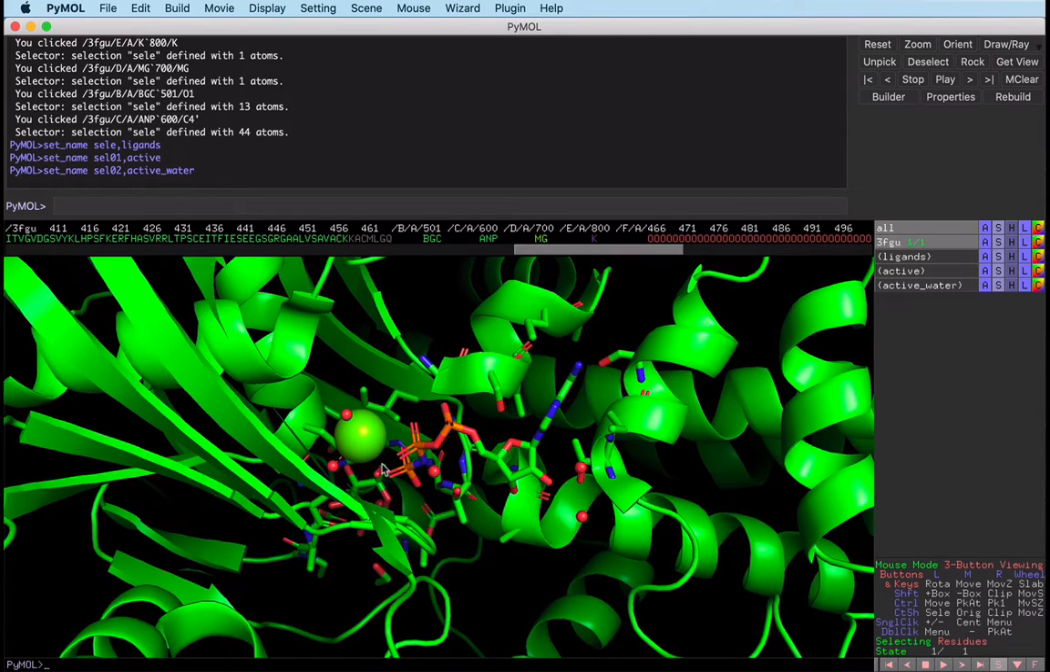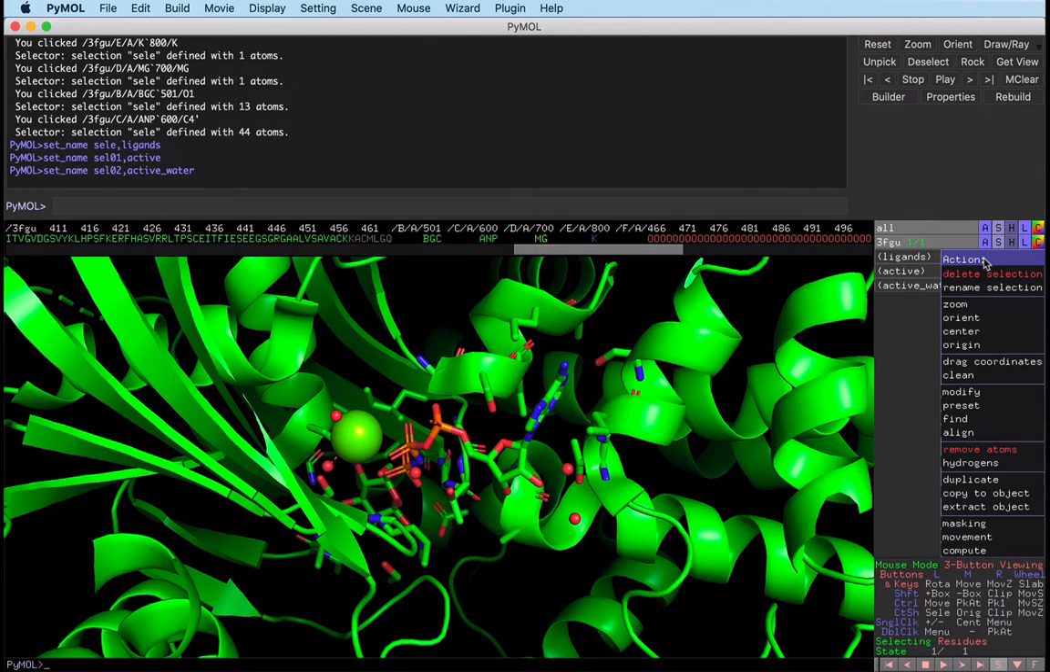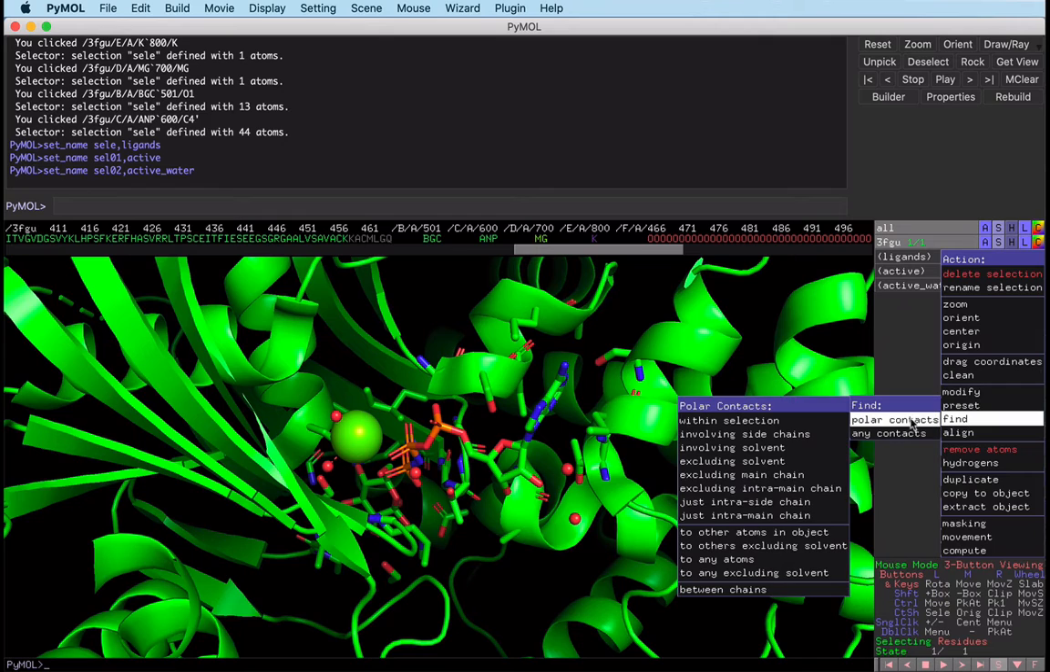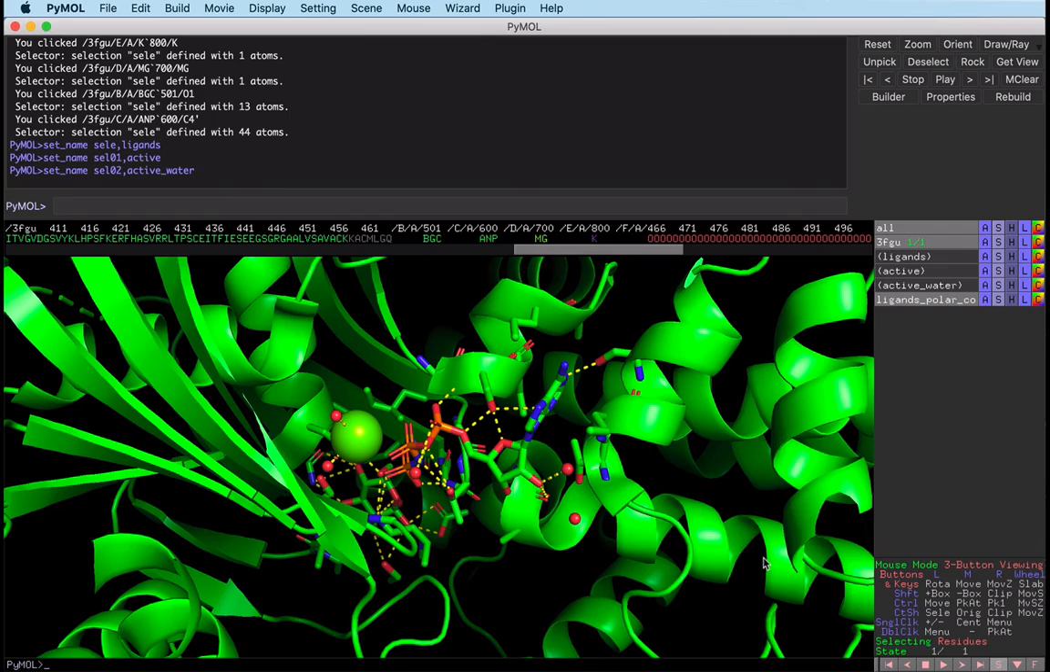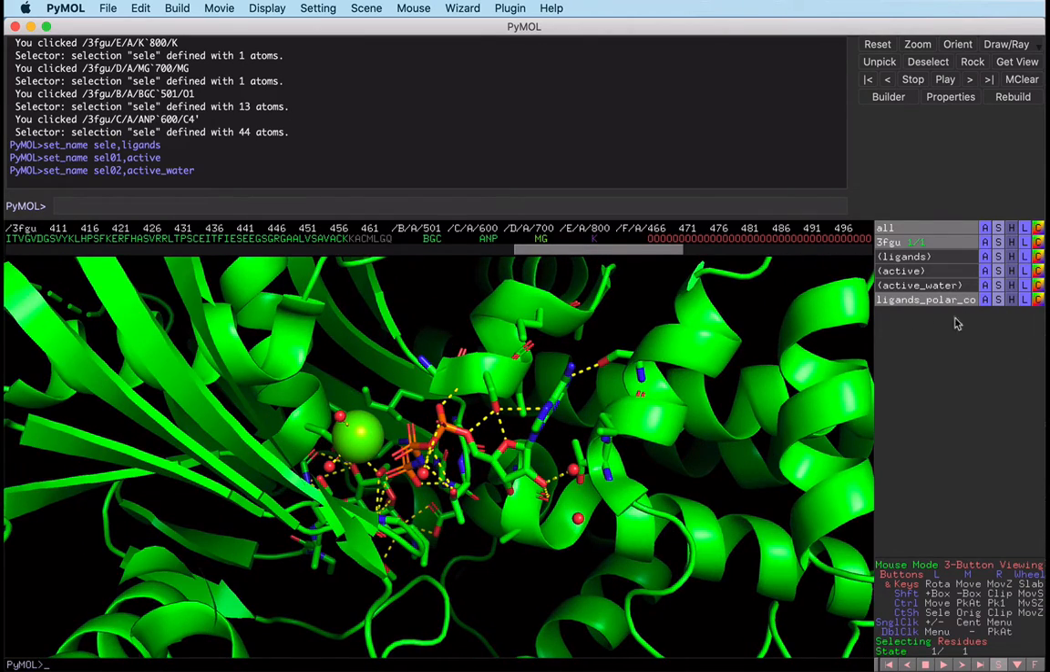We can see the magnesium ion already has these dashes indicating a bond to this oxygen, but we need to show the interactions of the ligand with the protein side chains and other water molecules. We can do this by quickly finding polar contacts. Using our ligand selection and the A tab, we're going to find polar contacts to any atoms. And our dashed lines appear and creates a new object over here.